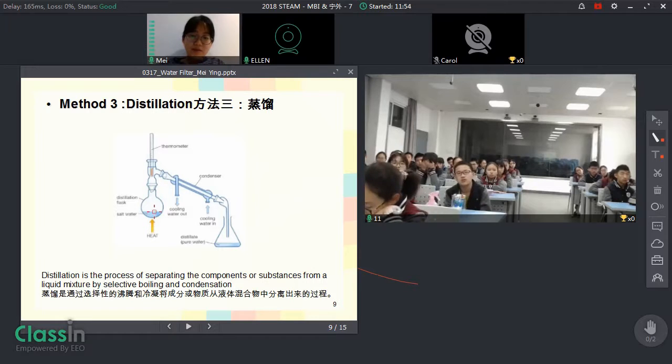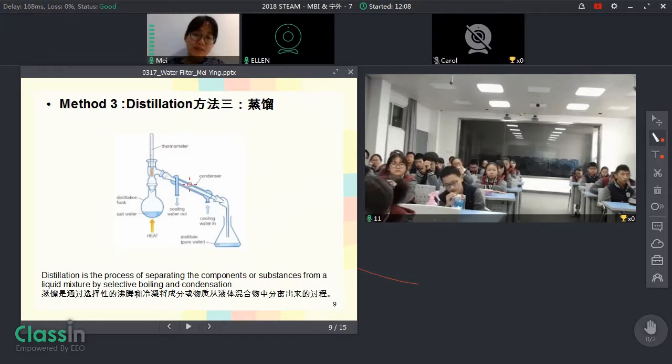When the water gets heated up, it vaporizes and becomes vapor. When it meets the cold surface, it condenses and becomes clean water, and then you get clean water. All the dirty mud particles just stay here in these containers. So this is the distillation method.